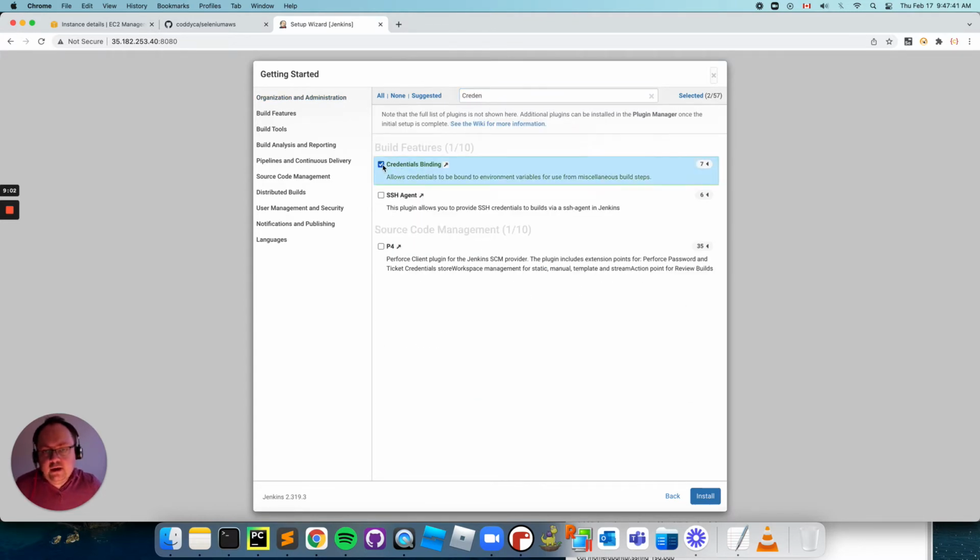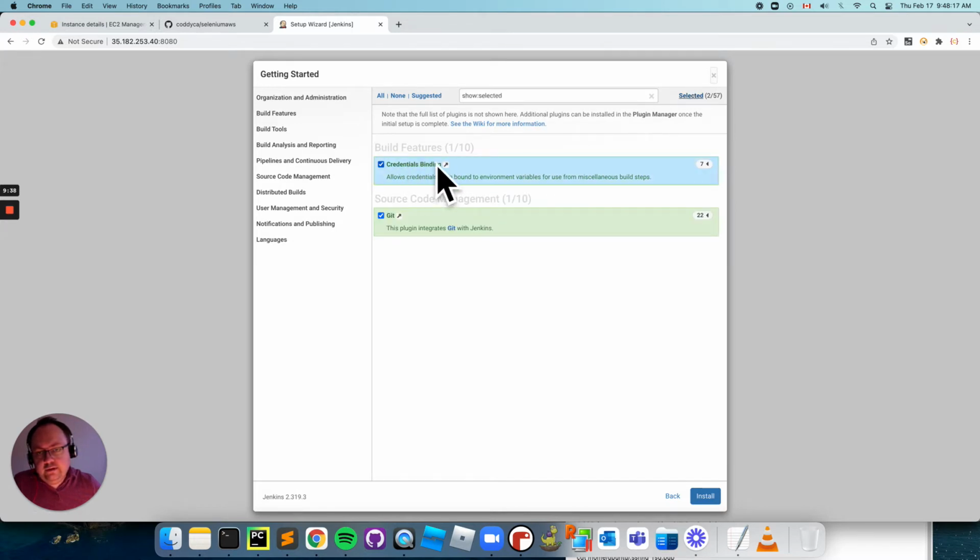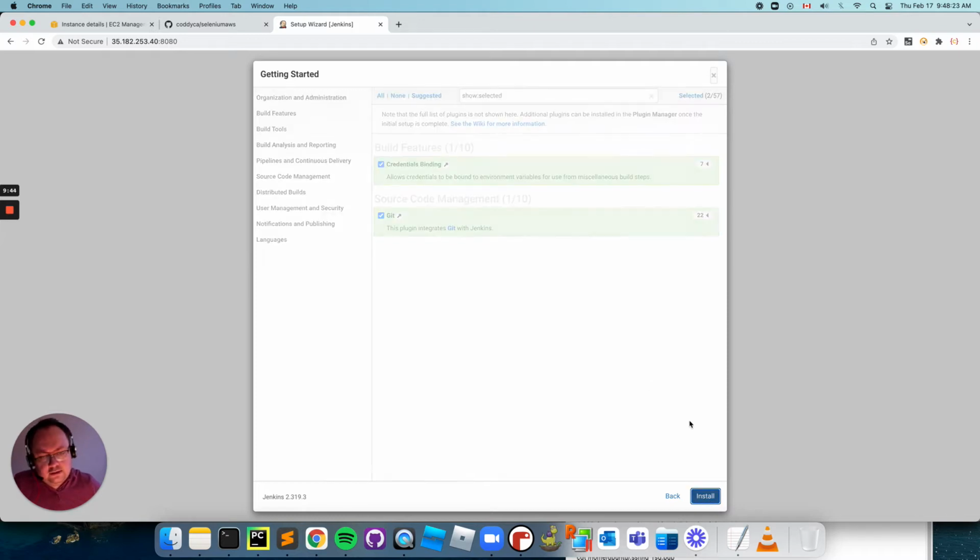credentials binding. So we have to use these credentials, like it says, allow credentials to be bound to environment variables to use from miscellaneous build steps. So how it works, when we will store our Jenkins credentials, we have to store them somewhere in Jenkins. So I mean Git credentials. So for these purposes, we can use credentials binding, and this option will let us store the Git username, Git security code, and all information related to Git integration with Jenkins. So select credentials binding. We actually selected two modules. It's called credentials binding and Git, nothing else. We don't need to install Selenium, we don't need to install Chrome driver, nothing else. Okay, just click install.